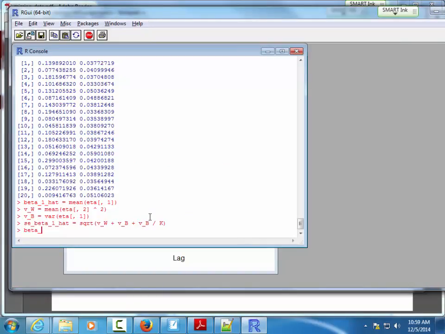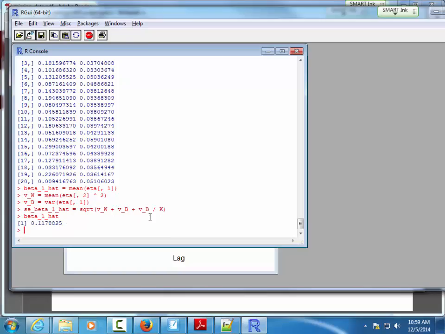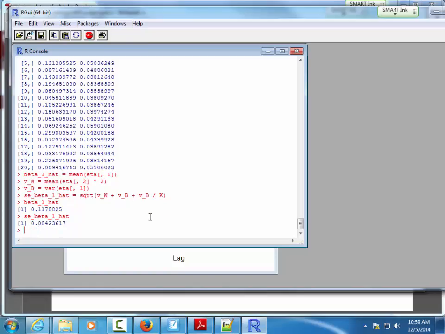So my final estimate of beta 1 is 0.118. My final standard error for beta 1 hat is 0.08. So using that, I can do a test, I can do a confidence interval. That's multiple imputation.